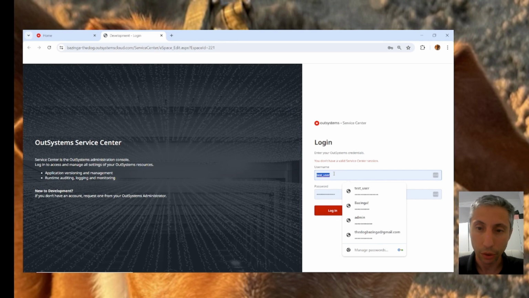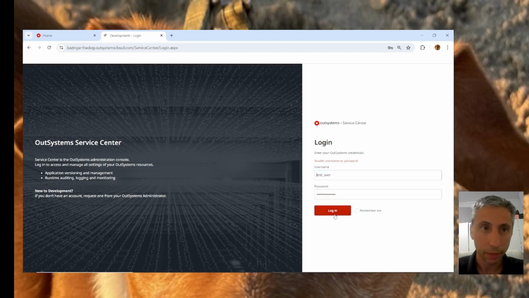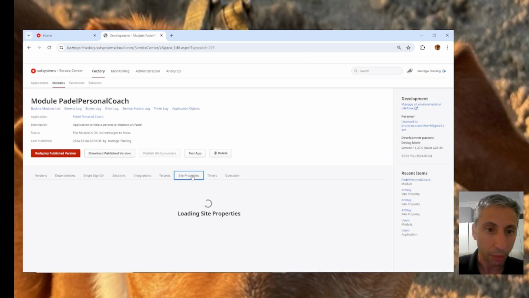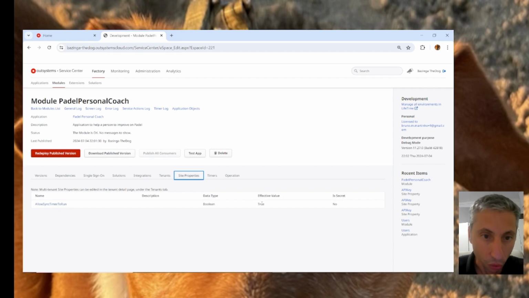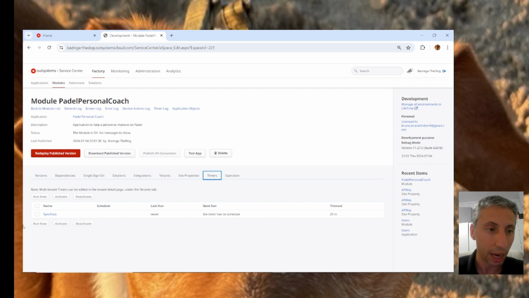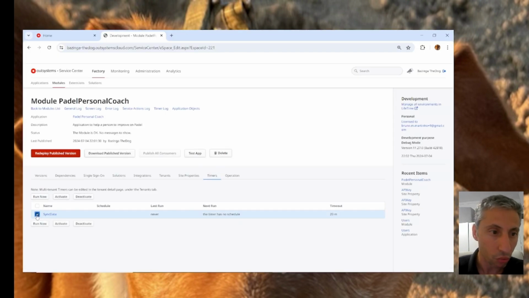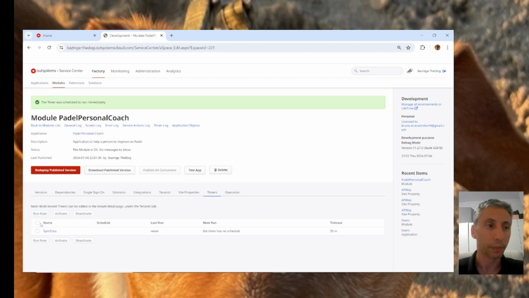It's not that user now. I'm gonna use my admin, right? No, sorry, not admin. Admin is a user. I'm gonna use this one. It's my Service Center user. I'm sorry. So side properties. Let's look at the side properties. Allow sync timer to run. It's true. It will allow. Okay, so I have my timer. It's on debug. Okay, let's run now.